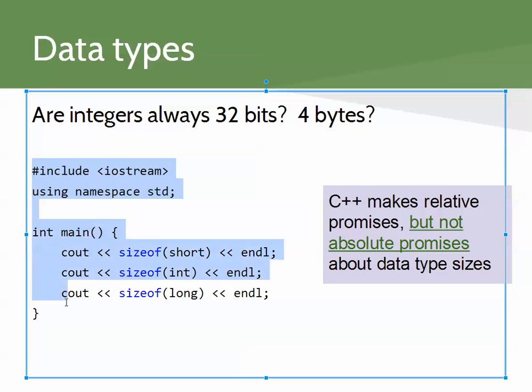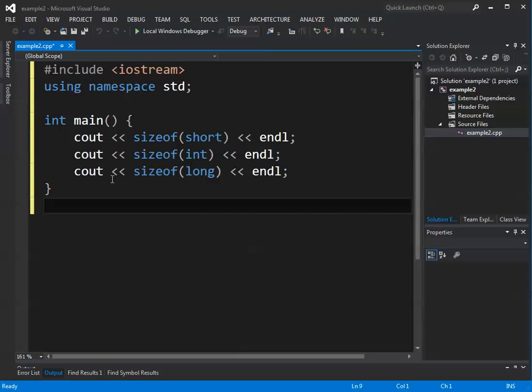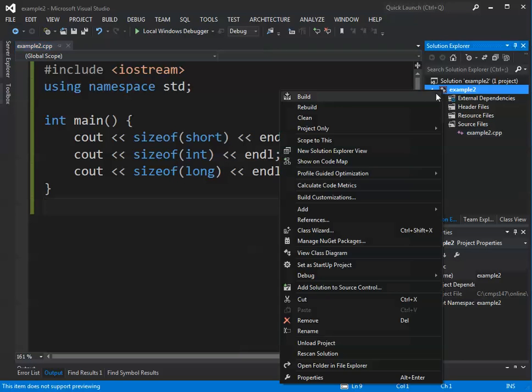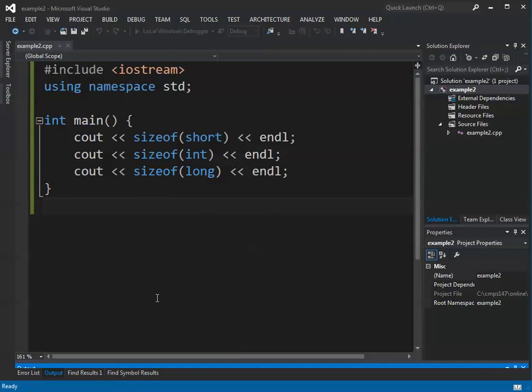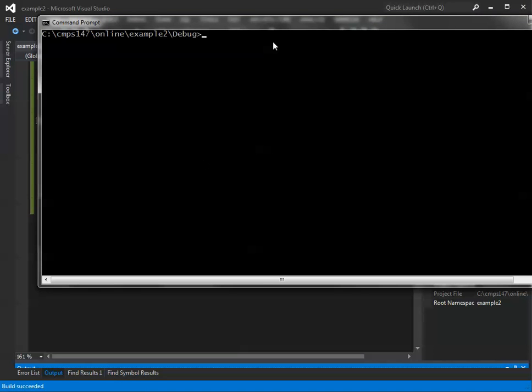And we can run this on this computer. We can run that program. It's not necessarily the same on every machine. We switch over here. I'll run it. And we can see on this machine, I've got 2 bytes reserved for a short, 4 for an int, and 4 also for a long. And again, on your machines, that might vary. That tends to be the most common case.